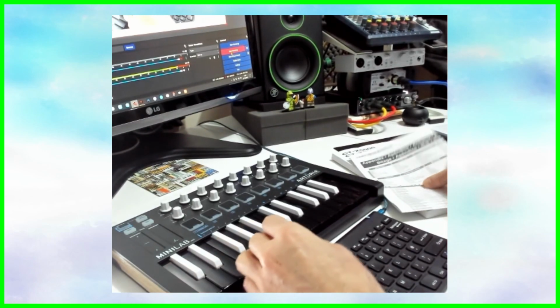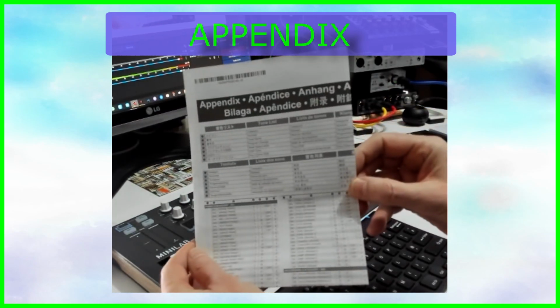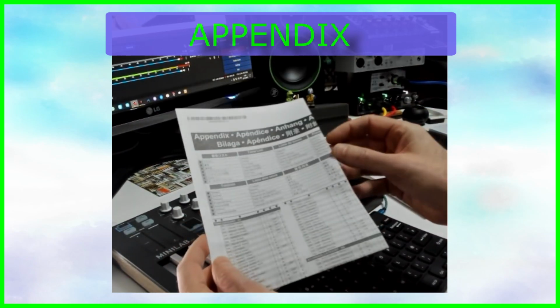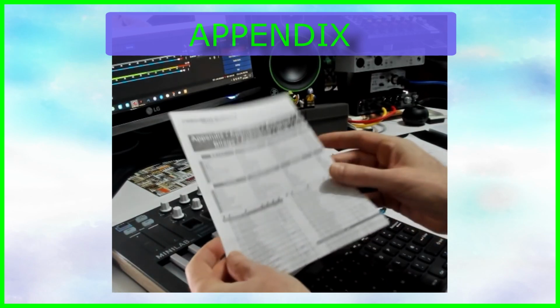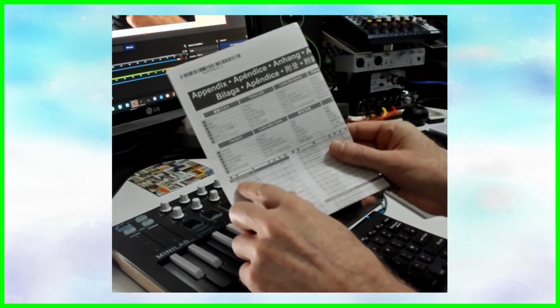Before we go any further, it's worth having a look at the Appendix, which is this folded up sheet of paper which contains all the tones and their numbers. So if you're just using the keyboard on its own and you're typing in a particular number to find a sound, then you'll find that listed here. But for us with the DAW, we want to look at some of these other columns.